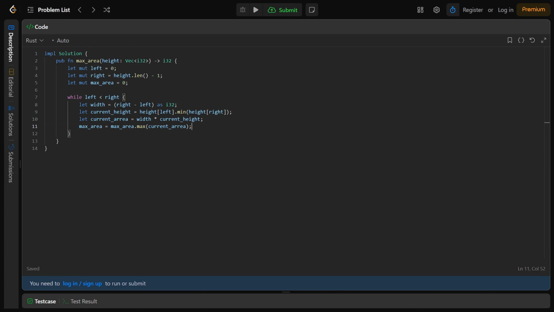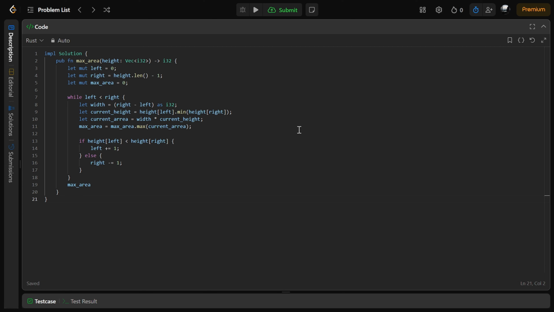Now comes the key part. If the line at the left pointer is shorter, we move the left pointer 1 step in. Otherwise, we move the right pointer 1 step in. This way, we are always looking for a taller line that might increase the area. When the pointers meet, we return max_area. And that is our efficient O of N solution for the container with most water problem. Looks like we are ready to submit.